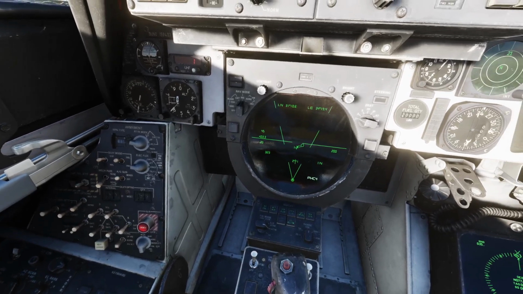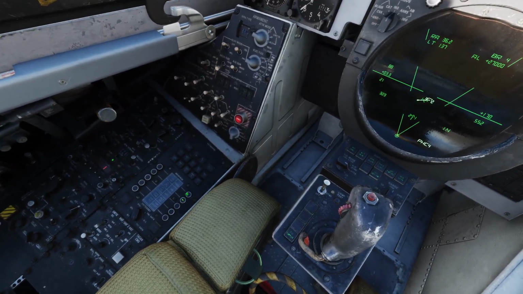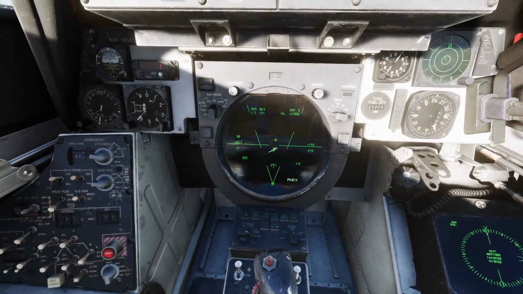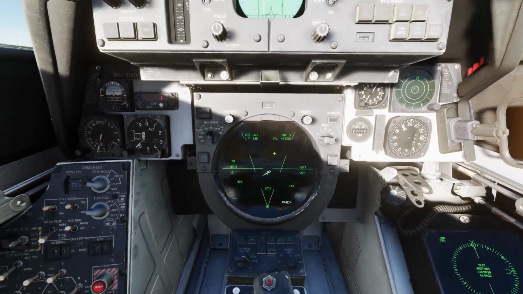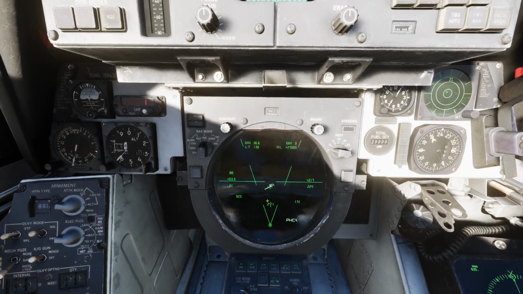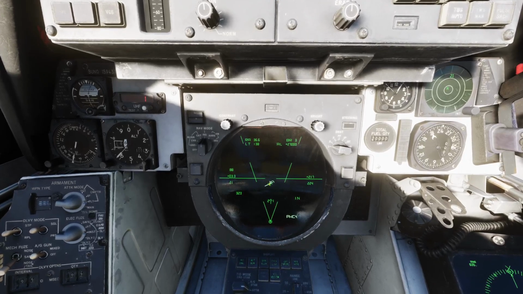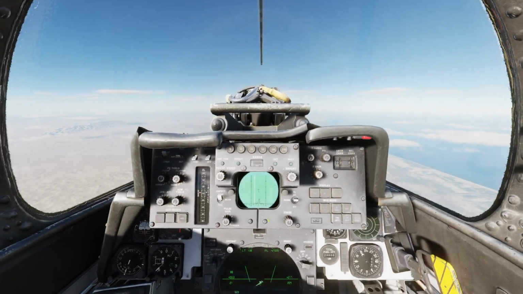Okay, there he is. So I'll go HCU half action, full action, and then select friend, and that'll put a semicircle above him. Now to explain what all this means, if a bandit or a contact has a symbol on the top of the icon, that means the radar is seeing it and generating that track file.